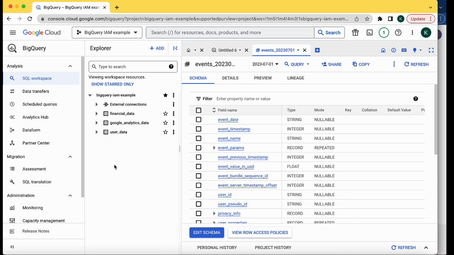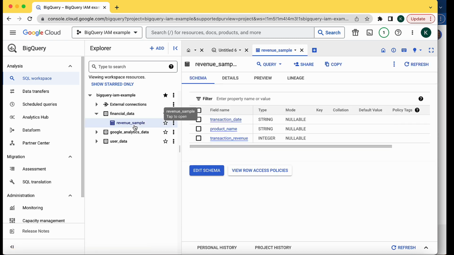Now, a data set is just a container that's used to organize your data. The actual data is stored in tables, and those tables live inside of a data set. If we flip over to my example, you'll see I have a data set called financial data. When you expand this, there's one table inside of this data set called revenue sample.